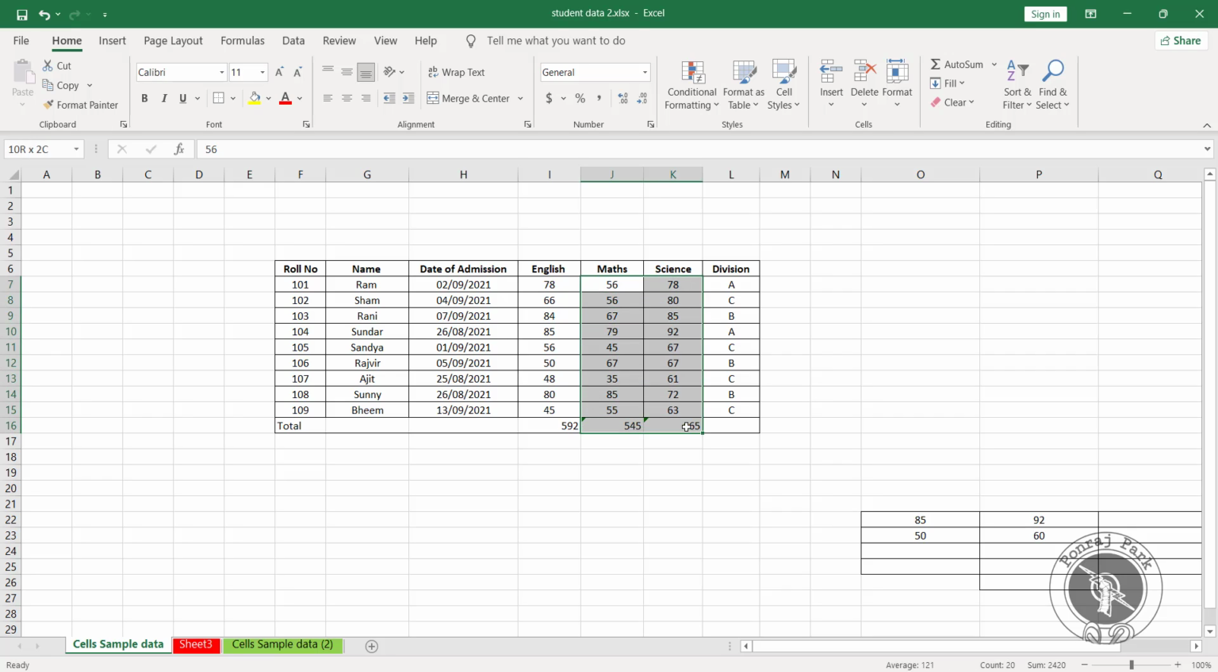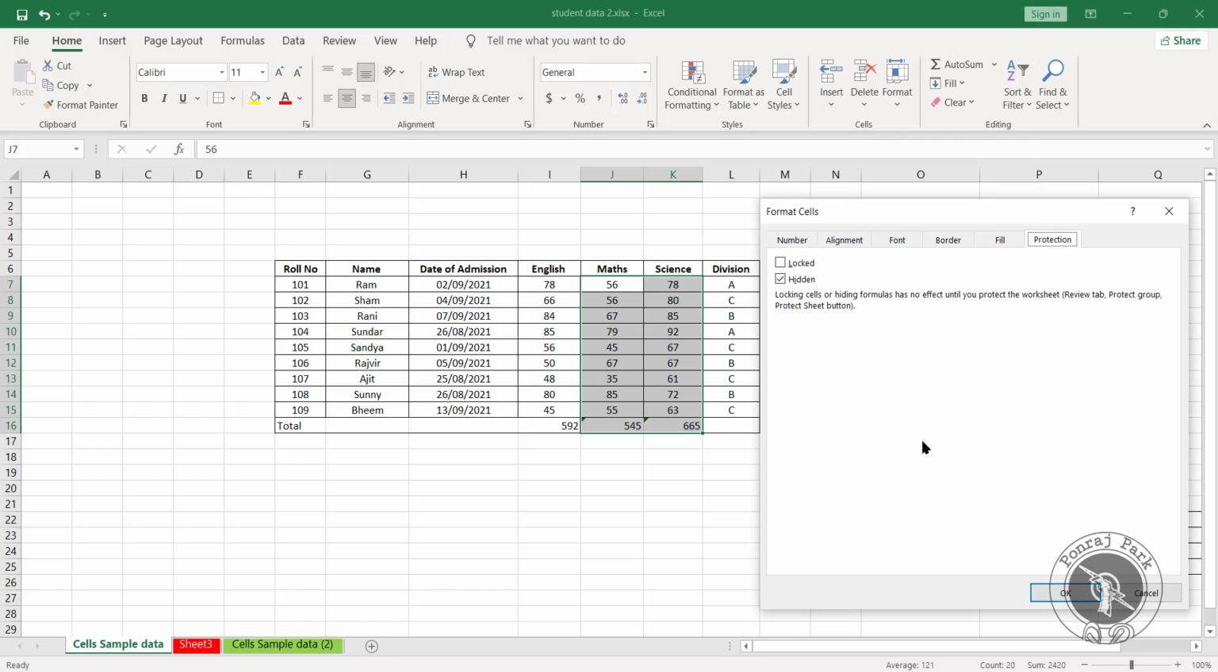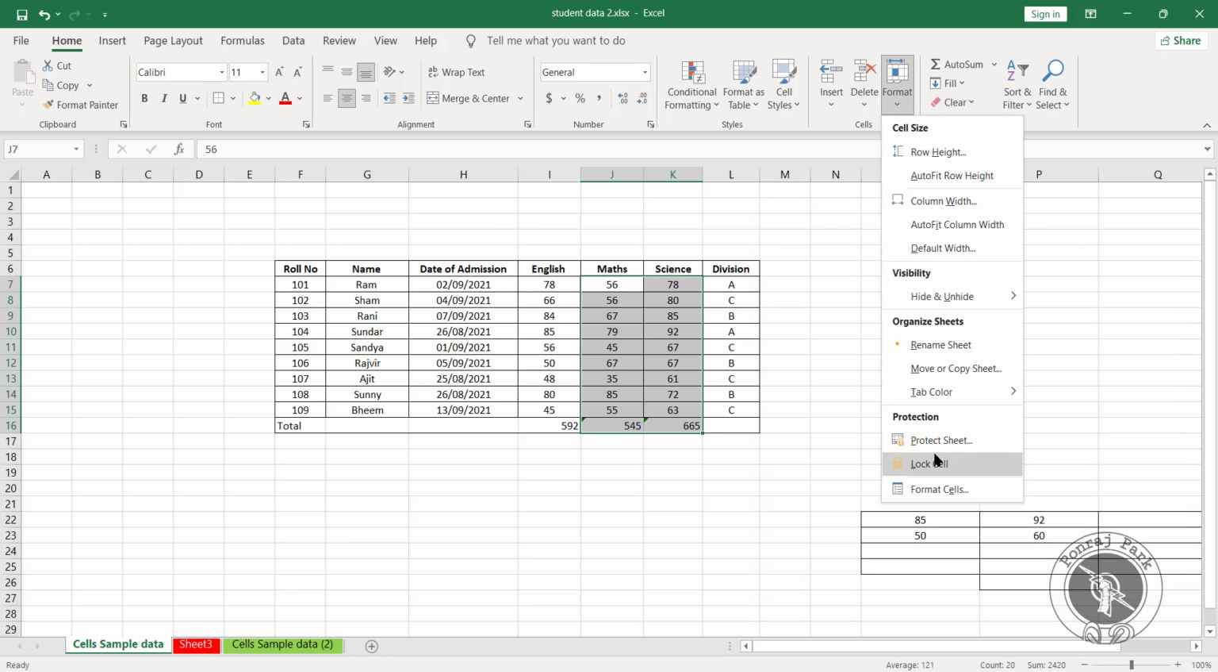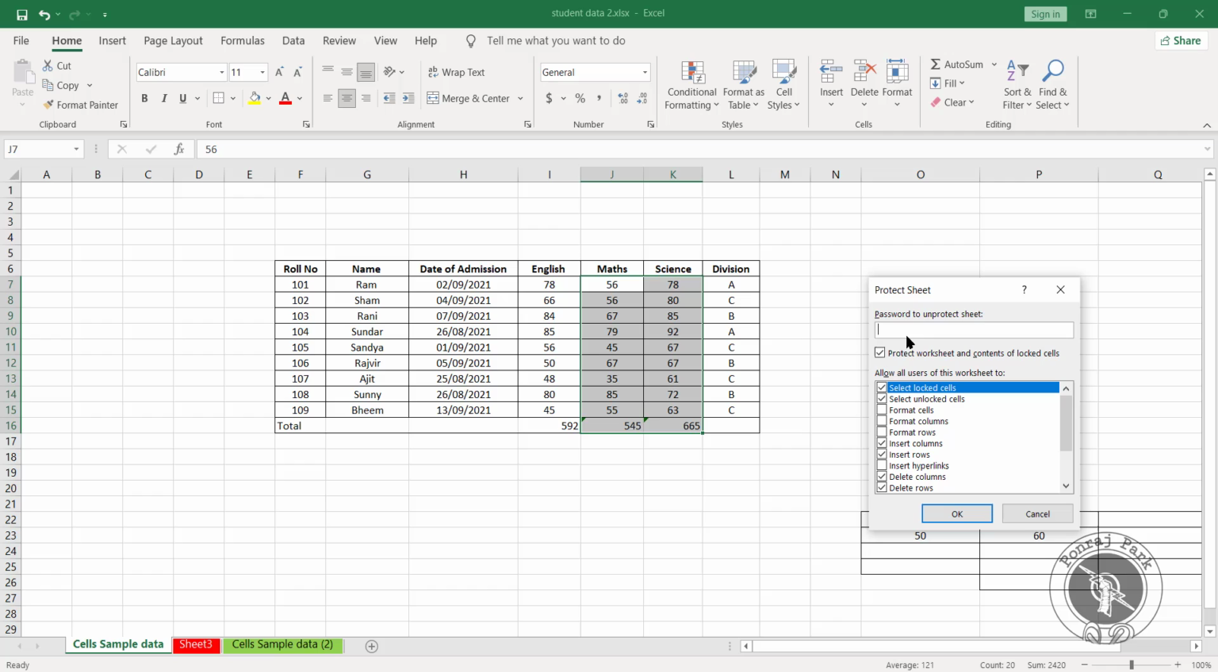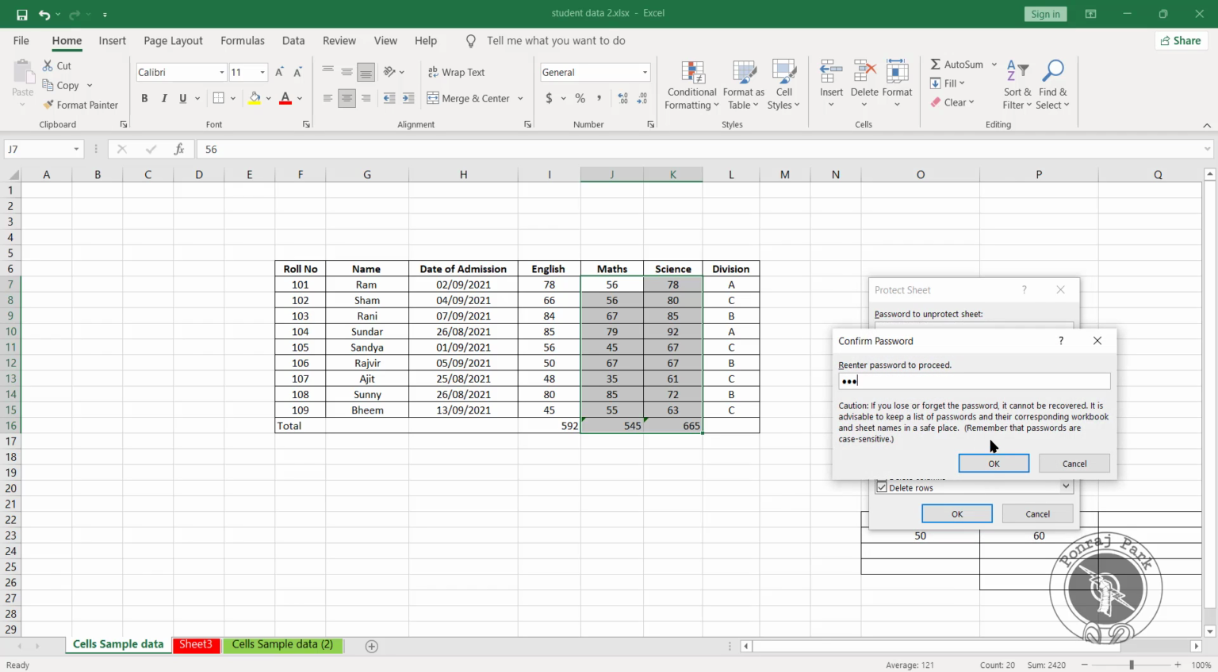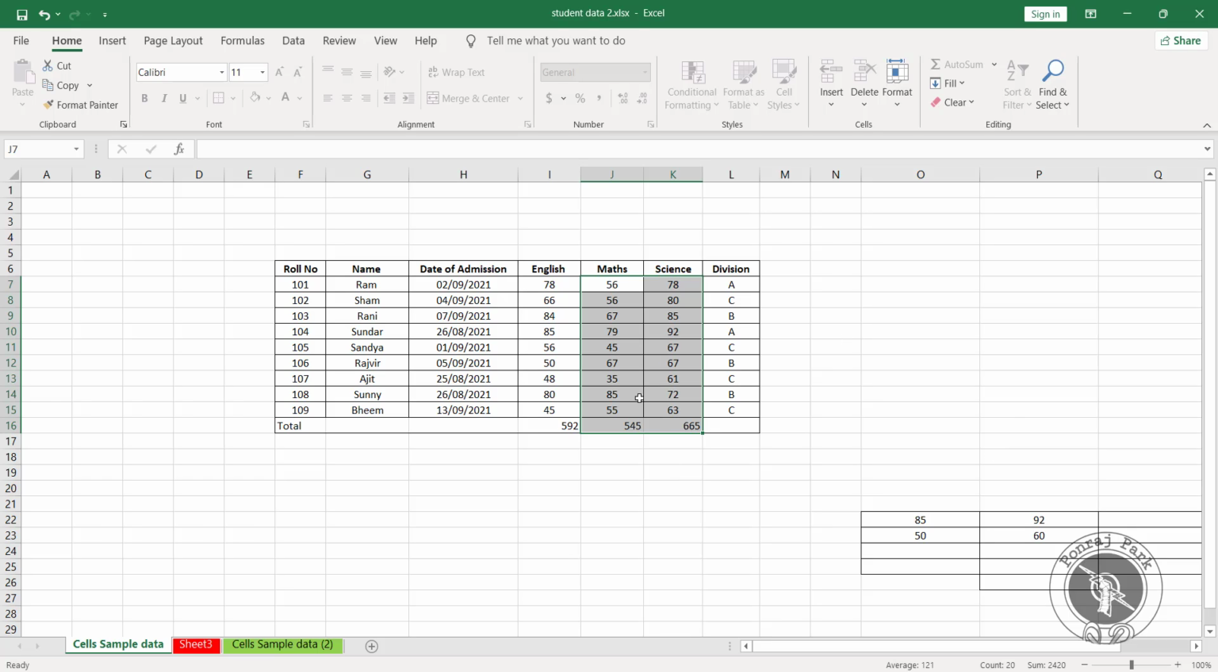Now I select this cell here. If you observe, I have calculated this formula, and you are able to see the formula. I'll select this cell, come to the format, and go to format cells. Now I have made the formula hidden from here. Then I'll come to protect sheet, and here I'll simply enter my password.